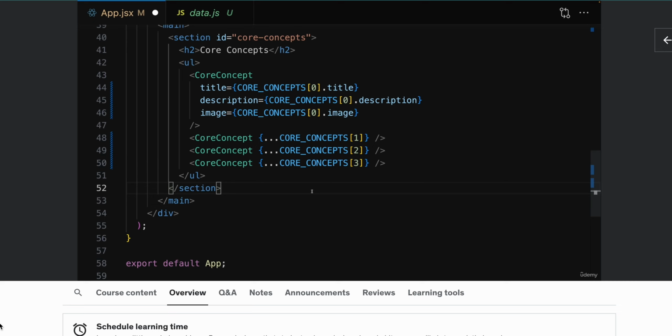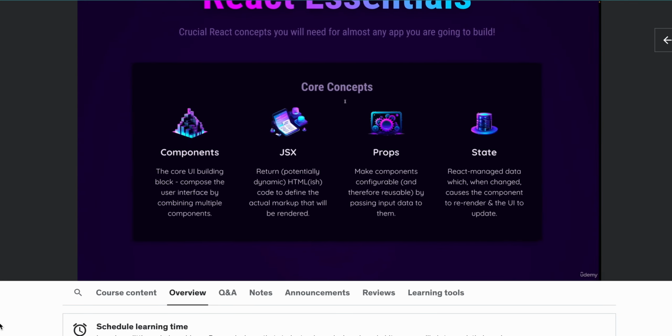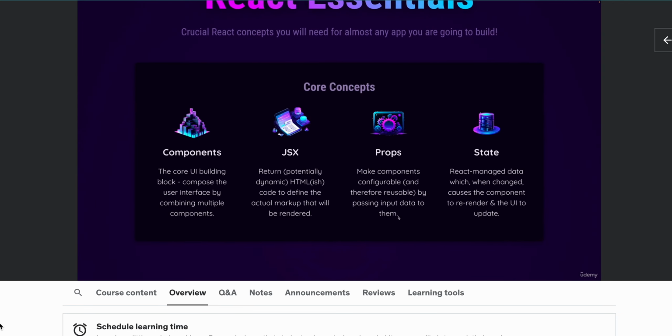And speaking of shorter alternatives, there also is an alternative inside of this component function. Here, we're accessing the different props with props.title, props.description, and so on. And this also is absolutely fine and works. As you can see, if you save this, we still see the same result as before.